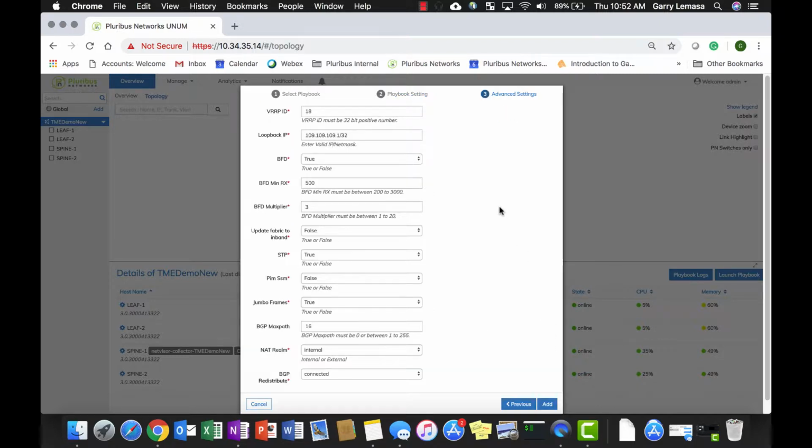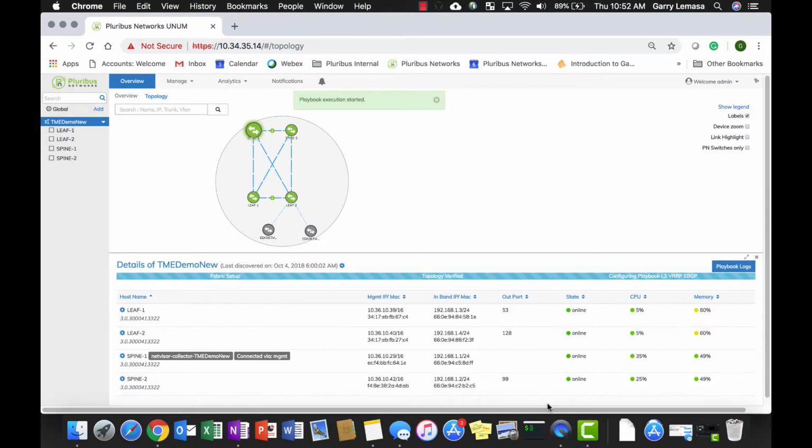Again, some more advanced settings that we can change here. We're not going to do so. So now I'm going to click on the blue Add button. All right, in the details pane, we can see earlier the fabric was set up, the topology has been verified, and at this point we're configuring the playbook.